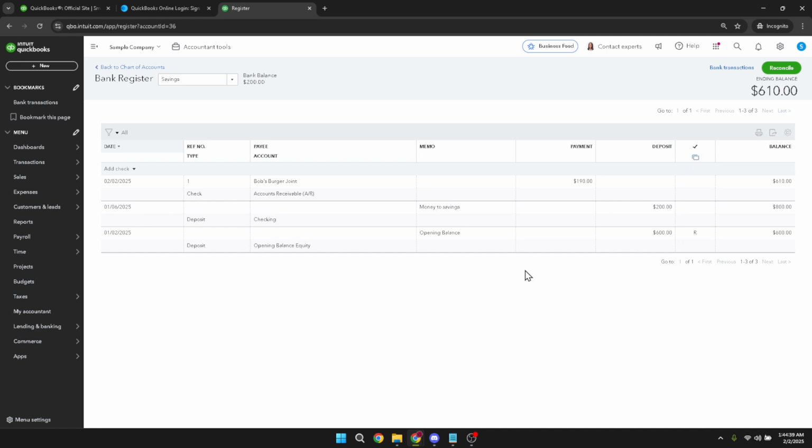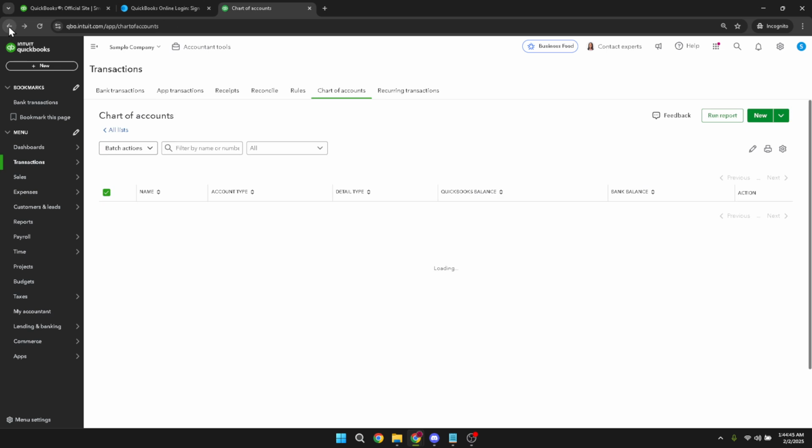Finally, let's wrap up by touching on the inventory starting value. If you need to set or adjust beginning balances for inventory, navigate to the inventory starting value section. This task is typically done when you're setting up QuickBooks for the first time or when introducing batch inventory updates.